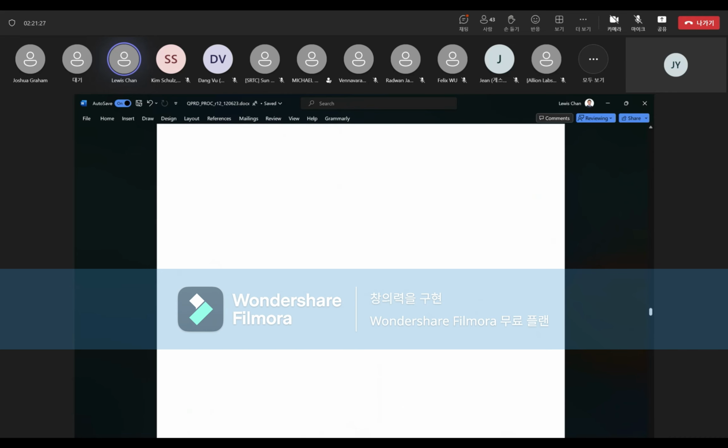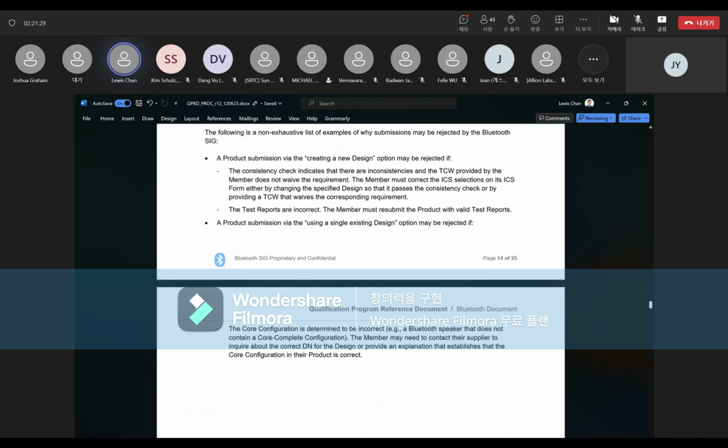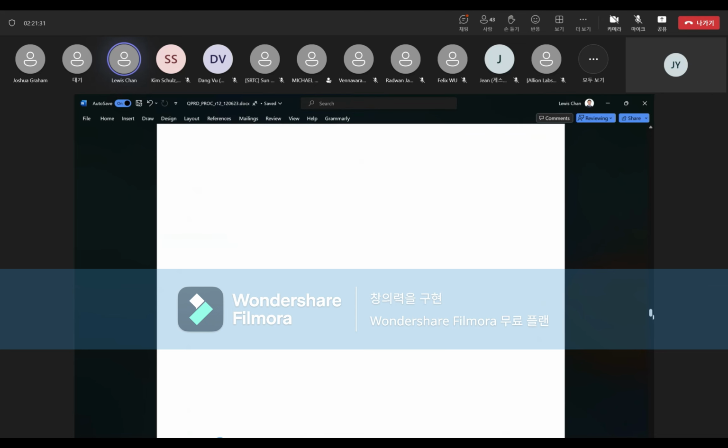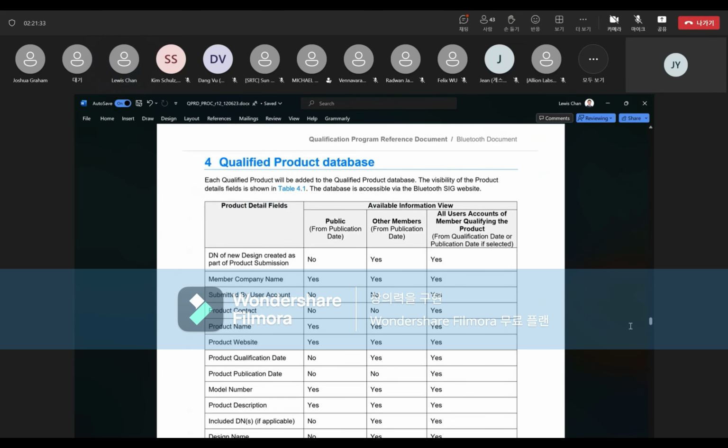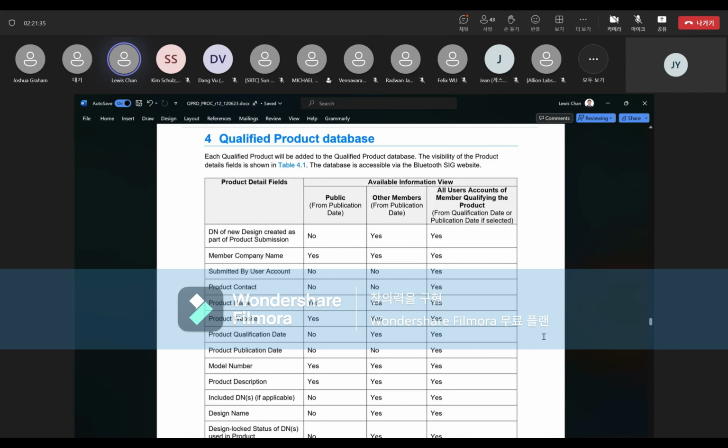So let's say you complete your qualification, you submit it, and it's approved. What does it mean? The product is called a qualified product. It includes a design. In some cases, you include a design or you have your own design. We'll talk about that later. It's going to show up in the database, called the qualified product database.